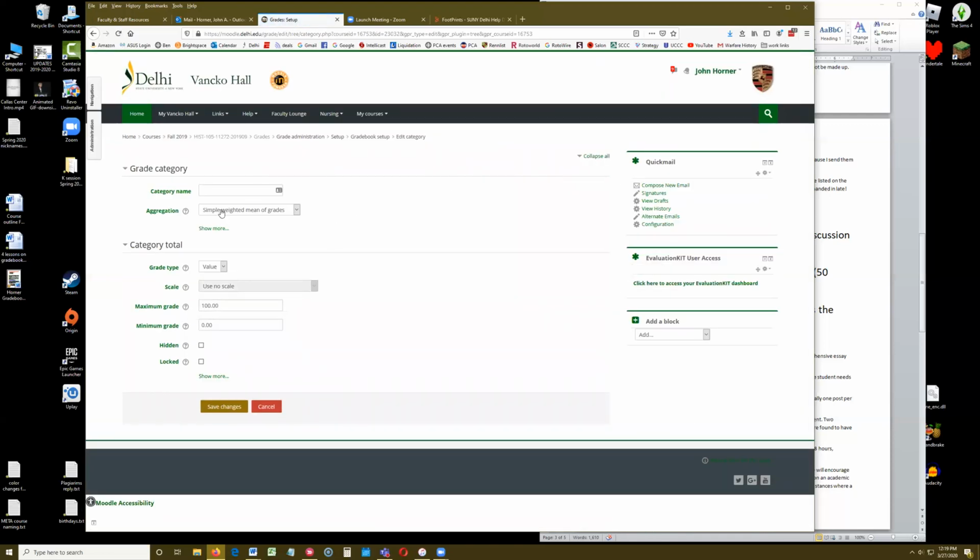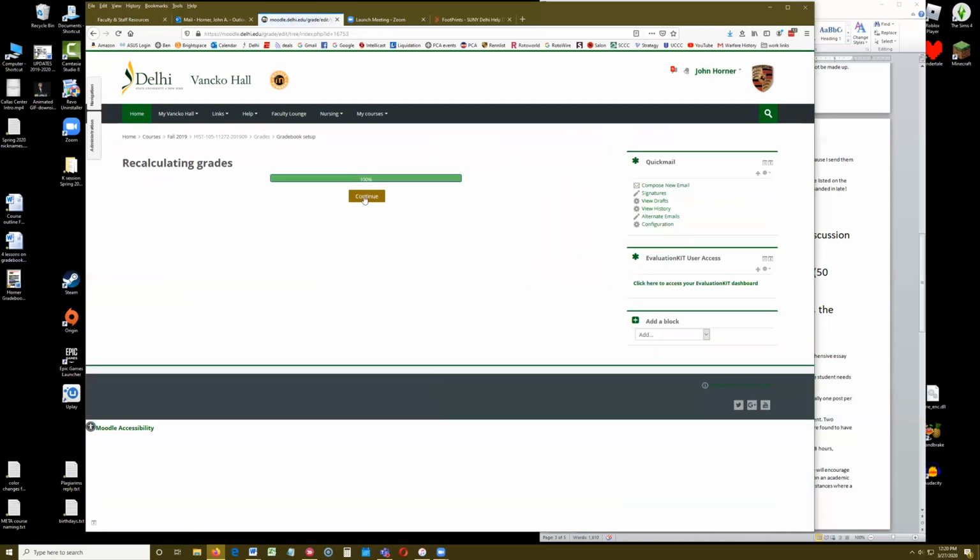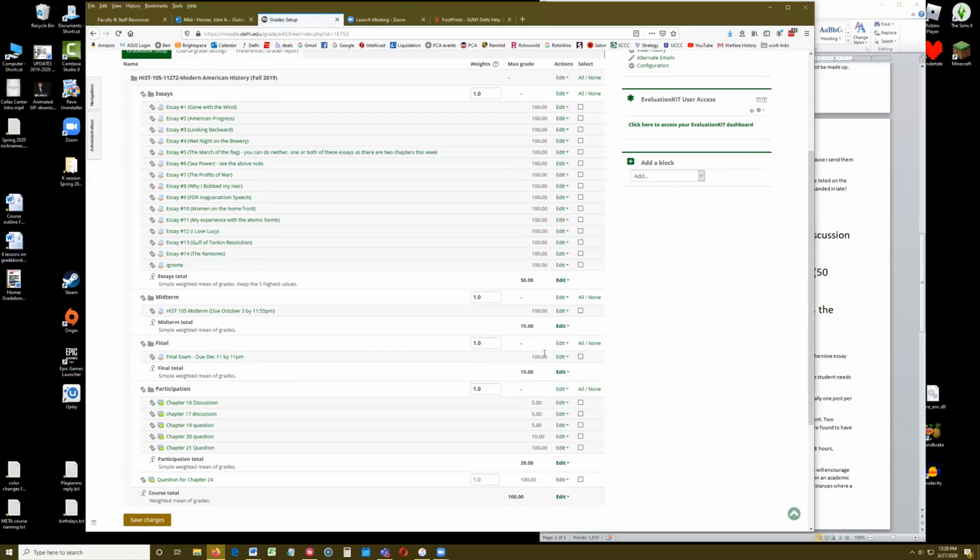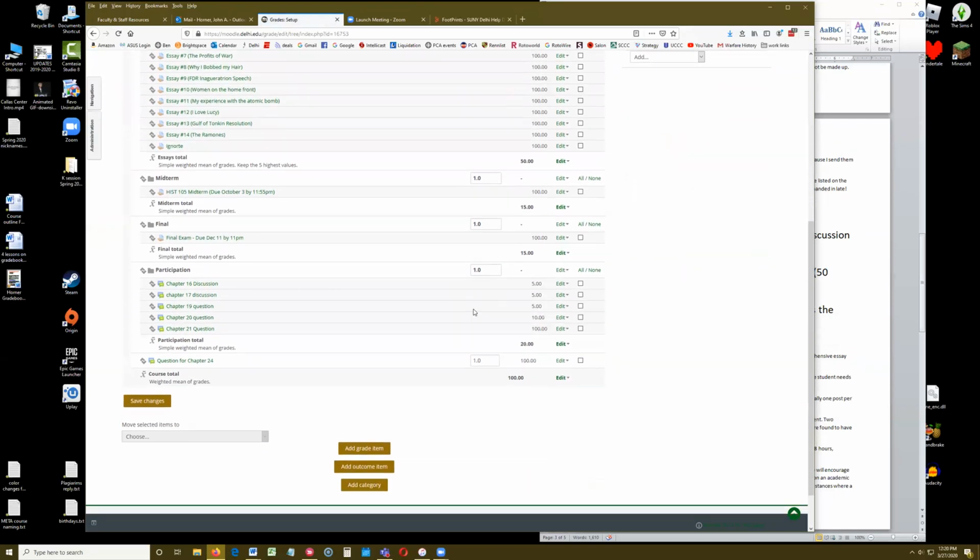Simple weighted mean of grades just means everything is as it looks. We just saw it. If we want to weight things, we do weighted mean of grades. And you have other options in here. They're a little, I think, direct, like they have very specific uses, but these are the two we use the most. Now you'll see something pop up. All of a sudden, Moodle wants to know all of these things.